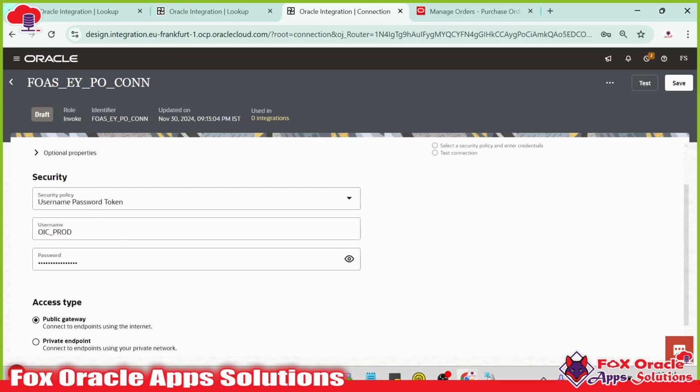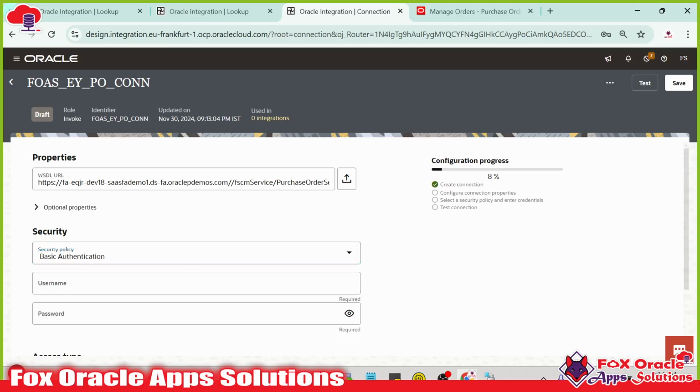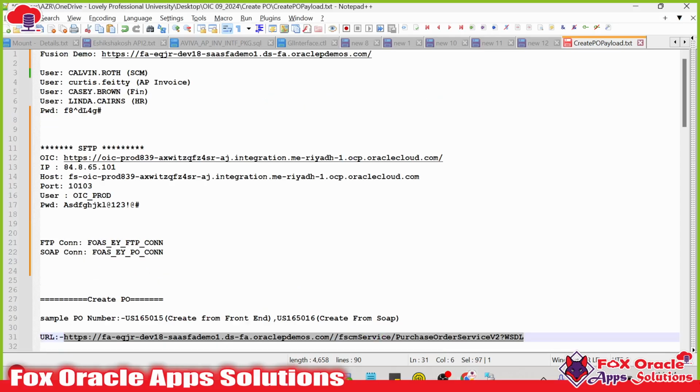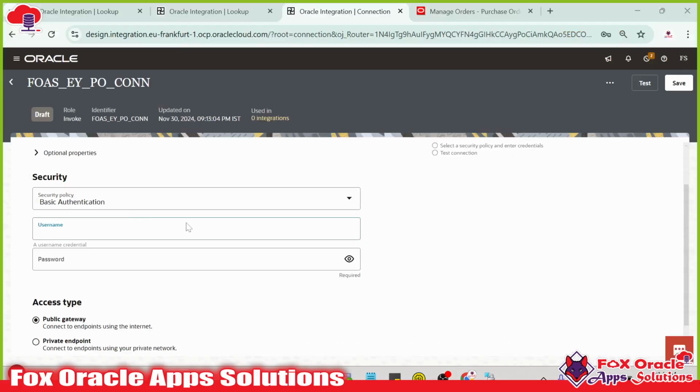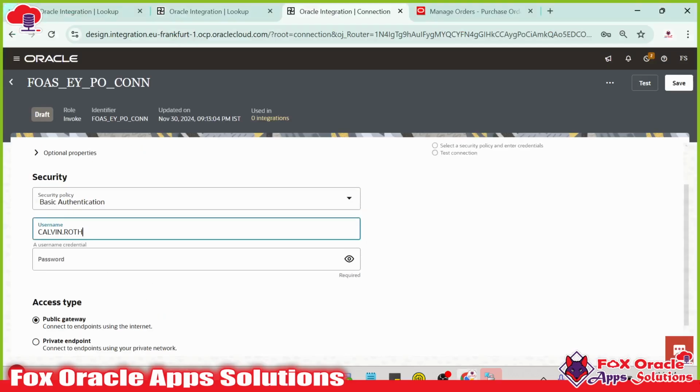So now here we have to provide the ID and password, right? This user password token is fine. We don't need to go for other authentication or OAuth2 and so on, right? So here we'll go for basic only. Basic authentication, and here we have to select the user and the password. What is the user for our Fusion applications? For supply chain, we have this user. So I will use this user, and we have to use the password. This is our Fusion password, so I will use this Fusion password here.